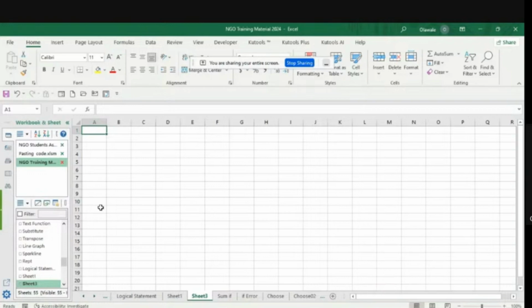But I just want to show you the idea of how it works when you're writing a logical statement. So I will just do a little example here, just short, before I move back to my CHOOSE. Now let's say you have this particular number. Let's say you have 50, 100, and you'll say 150.